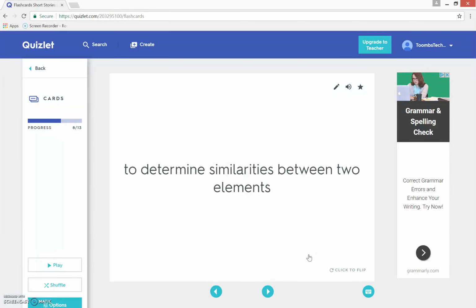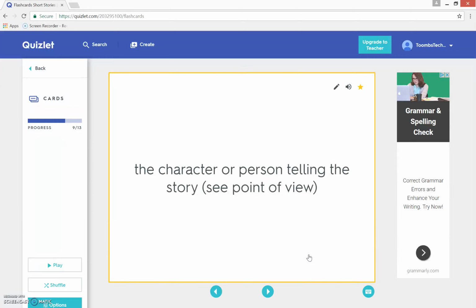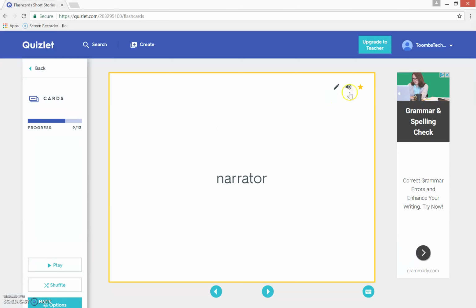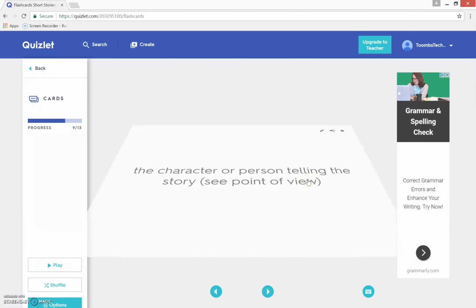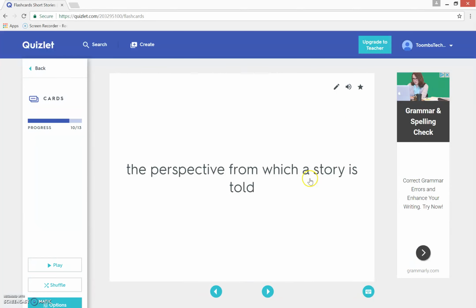I can also use the up and down, left and right arrows on my keyboard to flip, and that's what I'm doing now, and navigate. You'll notice when I went to the second card, it was starred. That was from my original page. I can study this until I master it. Once I master it, I can unstar it, okay, and then I can go to the next term.